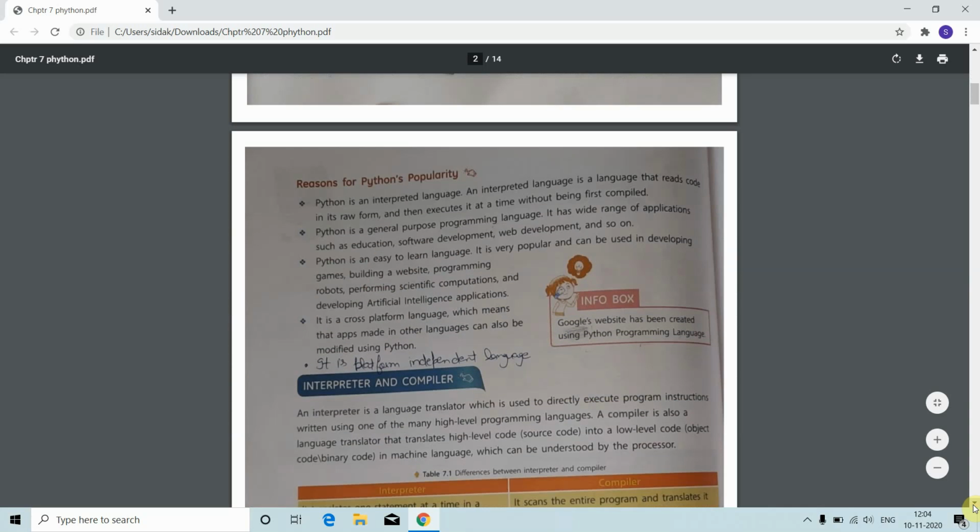Next is the reason for Python's popularity, meaning the advantages and features of Python. First, Python is an interpreted language. What is the meaning of interpreted? It scans the code line by line. For any particular code that we provide to the computer, Python first scans the code line by line and translates it into machine language without being compiled. That's why Python is an interpreted language. And Python is a general purpose programming language.